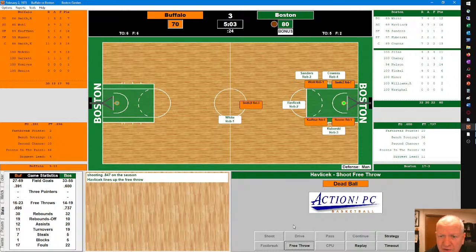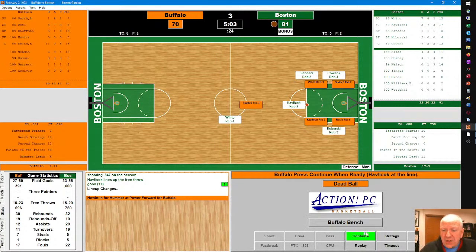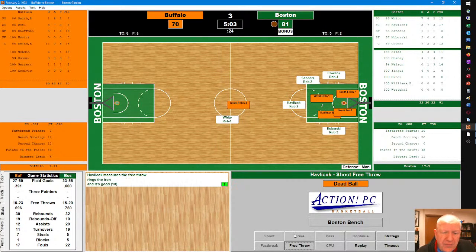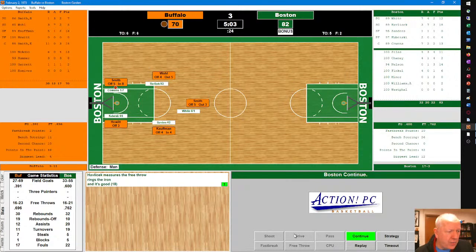Havlicek hits the first. Yeah, this is the kind of dominance that I was expecting from Boston throughout the game. But the first half was a struggle. And it wasn't until the third quarter when Boston found the rhythm. And they have pulled out to a comfortable lead. And Havlicek now makes it a 12-point lead as he hits the second free throw. And the Celtics enjoy their biggest lead of the game.